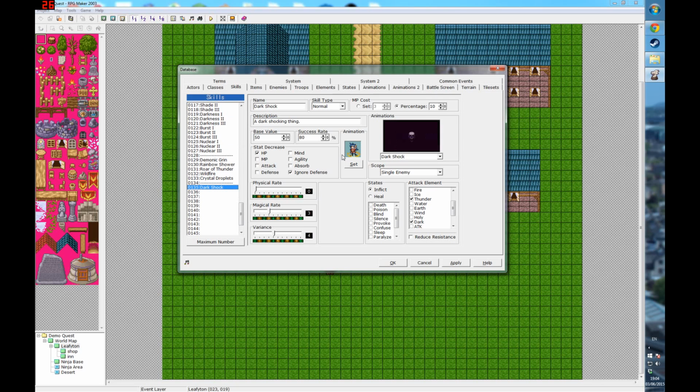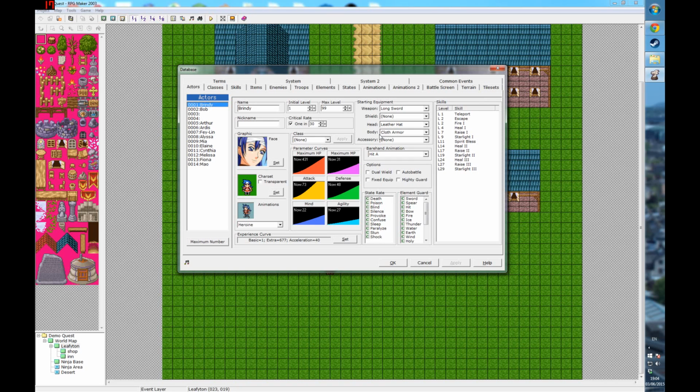Right, so we've got our skill set up anyway, our Dark Shock skill. So now if I go into our actors and choose Brindy, I can right click here and edit and say that at level 1, Brindy is going to learn Dark Shock, wherever it may be. It's at the bottom of the list. There we go. So at level 1, Brindy will have Dark Shock. So let's see how that works. Let's go into test battle and try it out.